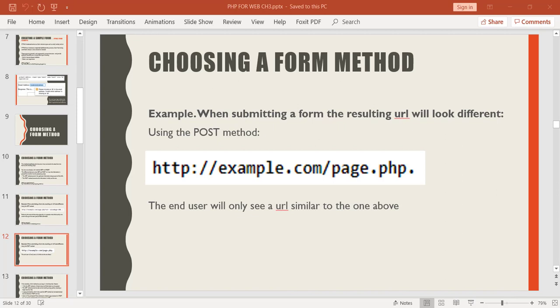When using the post method, the information in the form is sent to the server but is not visible. The user will only see the URL as in the example in the slide. The form information is still sent in name-value pairs, and the server still has access to all of the information from the form. It just isn't visible to the user.